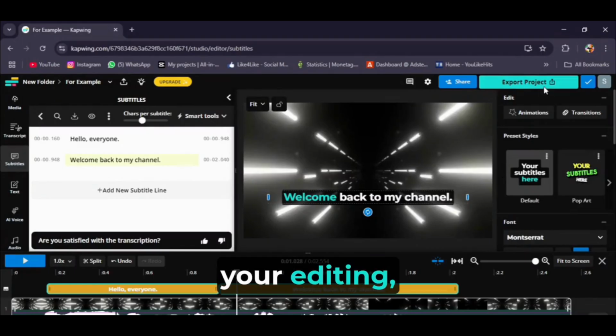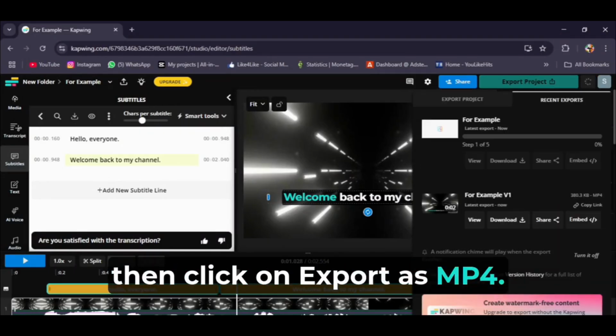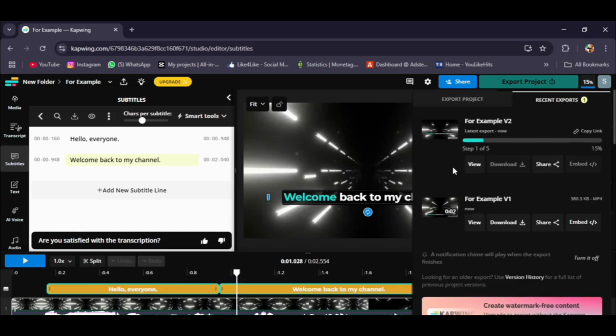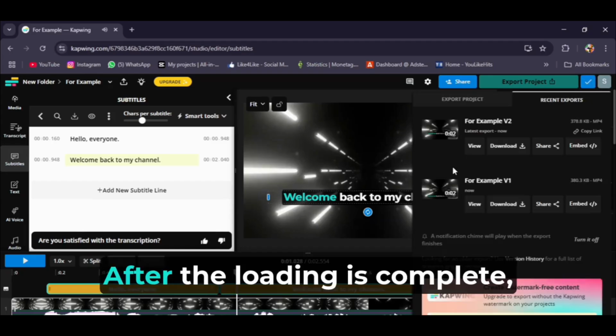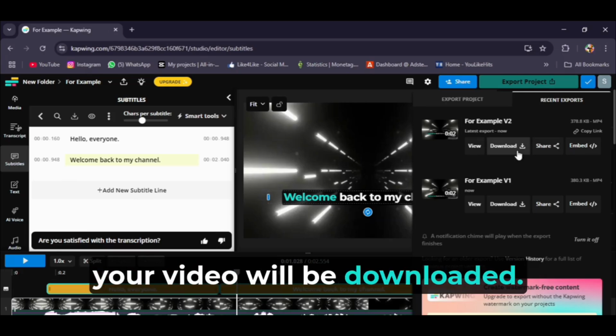Once you've completed your editing, click on Export Project. Then click on Export as MP4. It takes some time depending on your network speed. After the loading is complete, click on the Download button and your video will be downloaded.